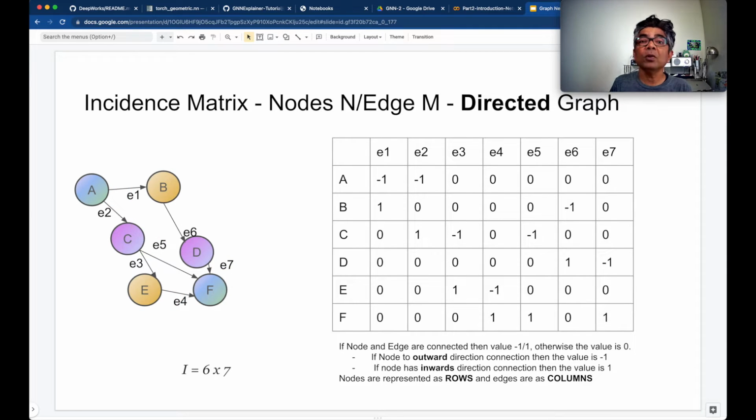Now if we look into the incidence matrix for the directed graph, your values are -1, 1 and 0. 0 means there is no connectivity. So if you look into E4 here, E4 is only between E and F. So E4 has nothing to do with node A. That's why it's 0. However, for the relationship between A and B, the values are -1 and 1.